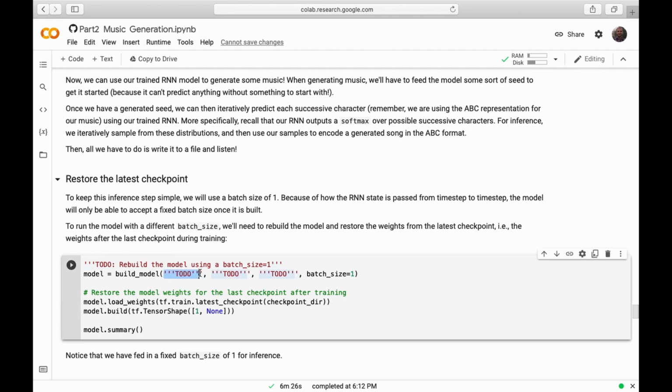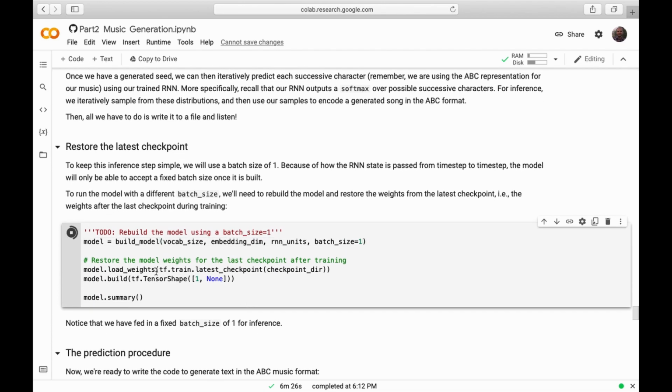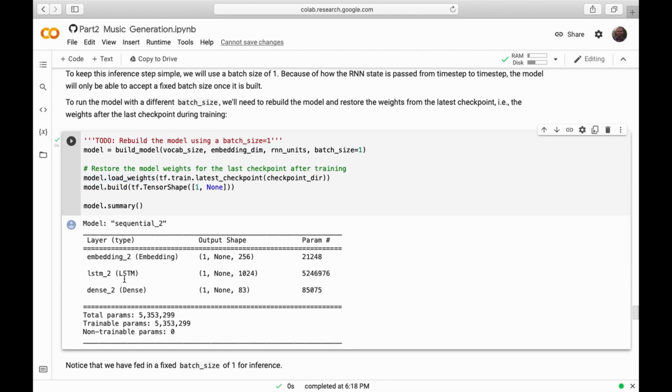So we define the model again as we have done once. So vocab size, first one, the next one is embedding dimension, next one is RNN units, and batch size equal 1. We run this, and model.summary is this.